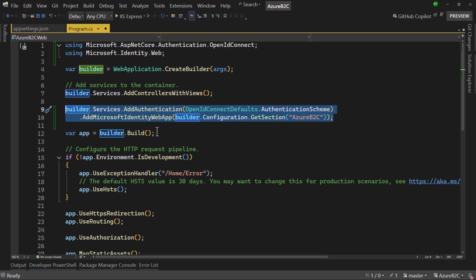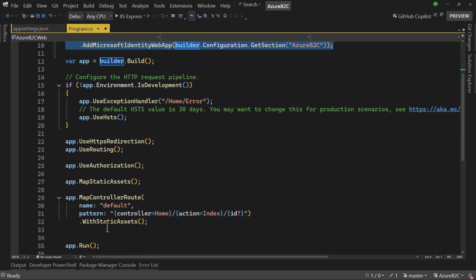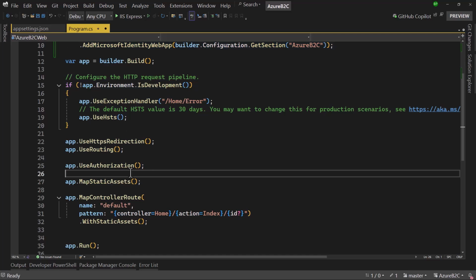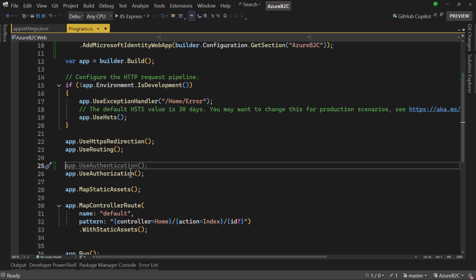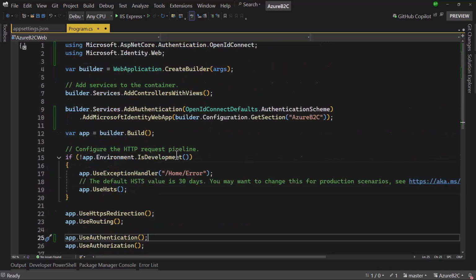Before we work on that here, if you scroll down where we are configuring the pipeline, before we have use authorization, we will have to say app.UseAuthentication. You need to be careful here that authentication must happen before authorization. But with that, our configuration for Program.cs is looking perfect.